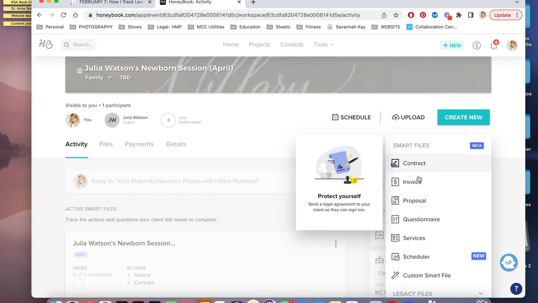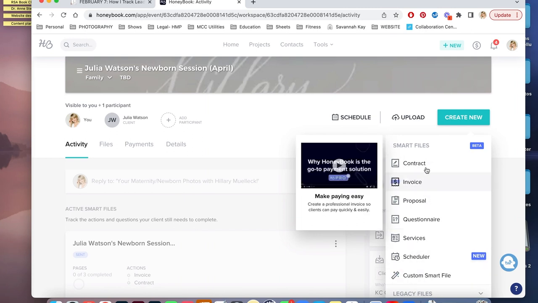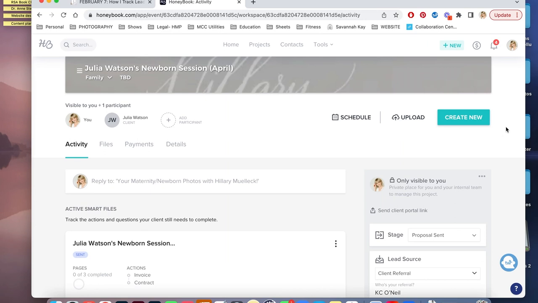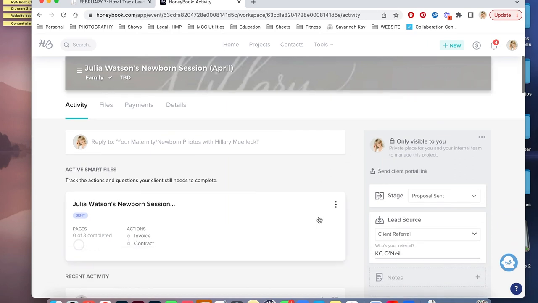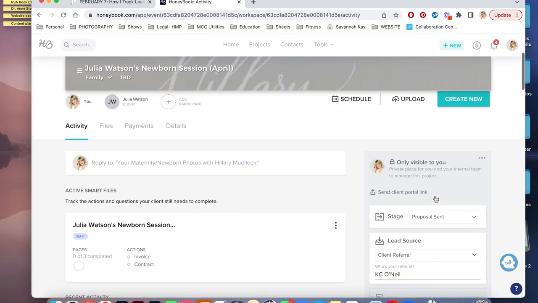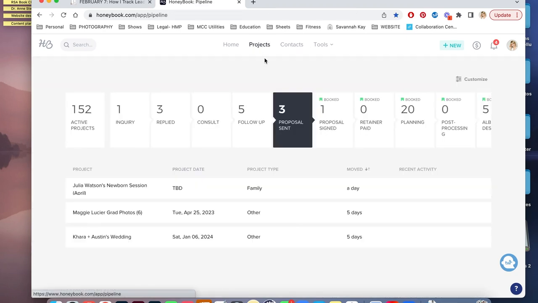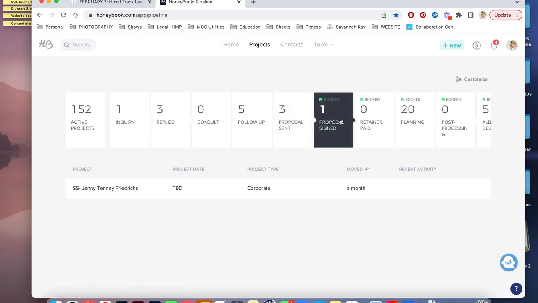You can also just do an invoice, just do a contract. And there's lots of different smart files that you can send to your clients. So I sent them my proposal for my portrait sessions. And when I do that, it automatically sends them into the stage of proposal sent. So coming back here, here are some proposals that I have sent to people. After they sign their proposal, they will be moved into this folder.